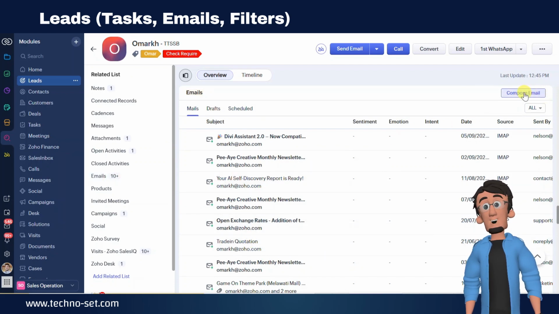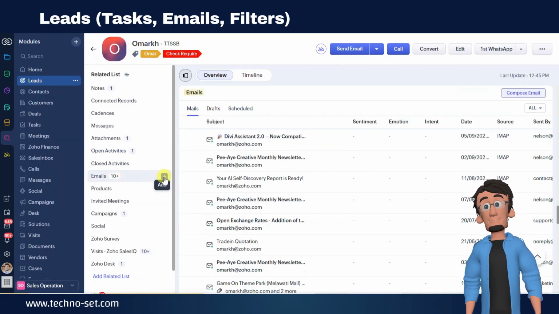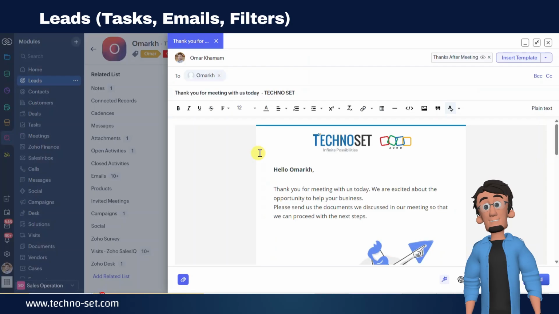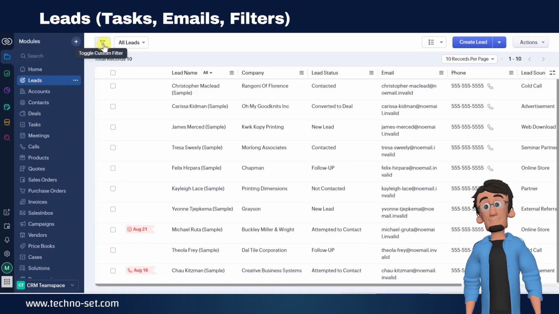For example, let's create a task to follow up with this lead tomorrow. Tasks help you stay organized and appear both here in the record and on your homepage. Emails. You can send emails right from the CRM. Use templates to save time, and the system automatically records your conversations, even if you reply later from Gmail or Outlook. That way, all your communication history stays in one place.